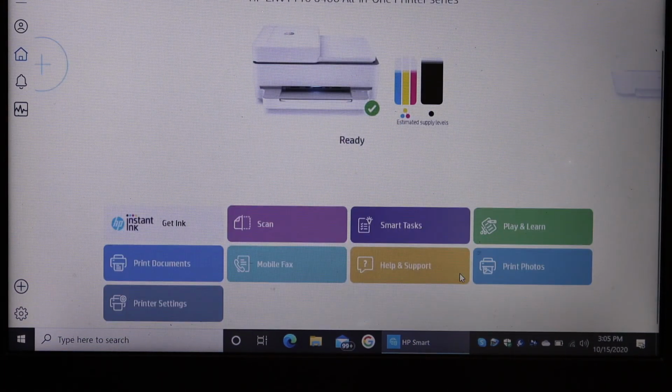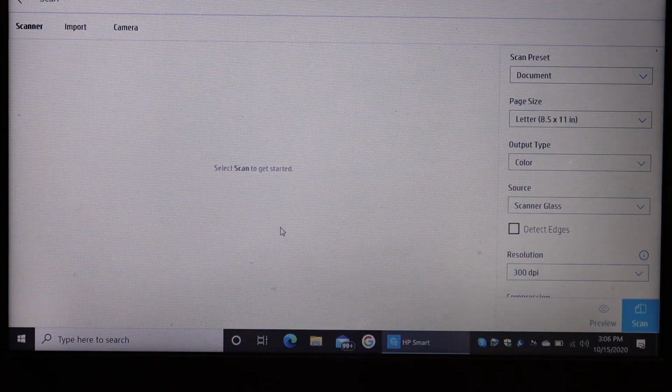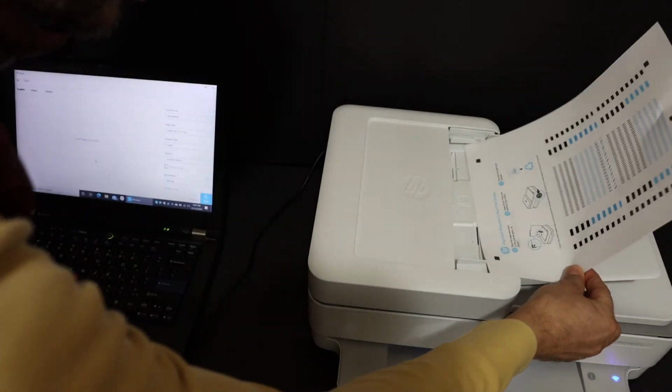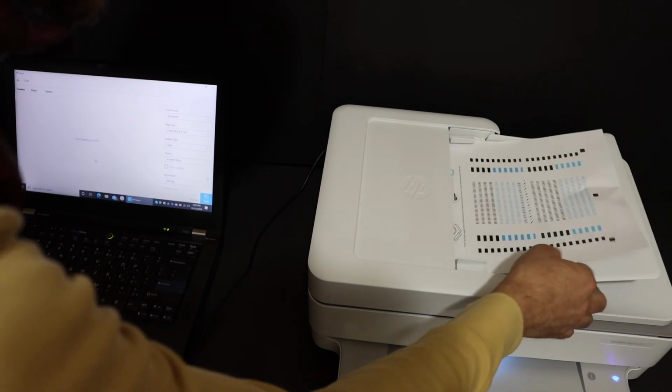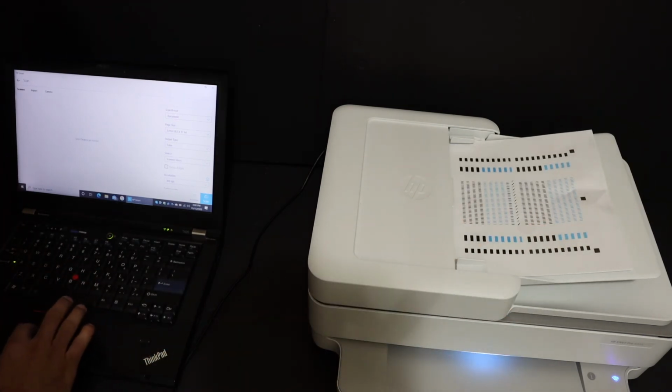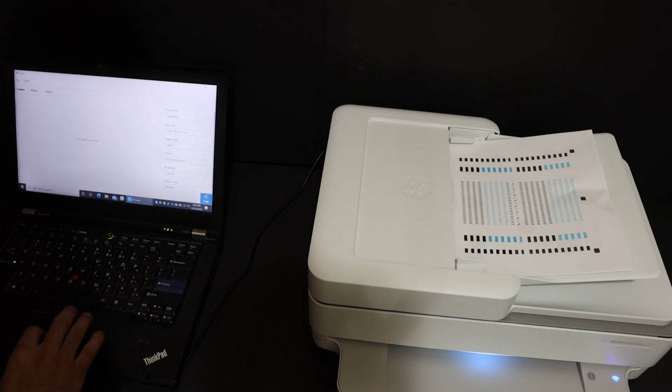And I'll show you as a test if we can do the wireless scanning. So click on the scan button. Place the page on the feeder tray facing upwards as it shows in the indicator. Now, go to your Windows 10 laptop and select the source as document feeder and click on the scan button.